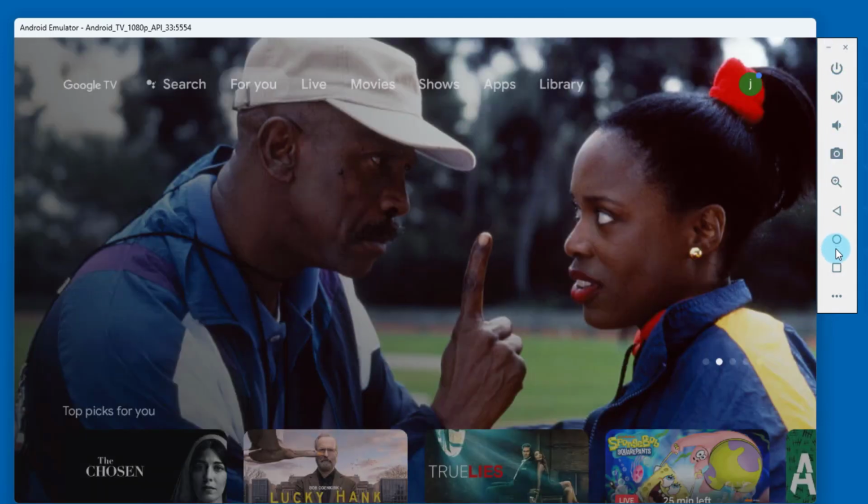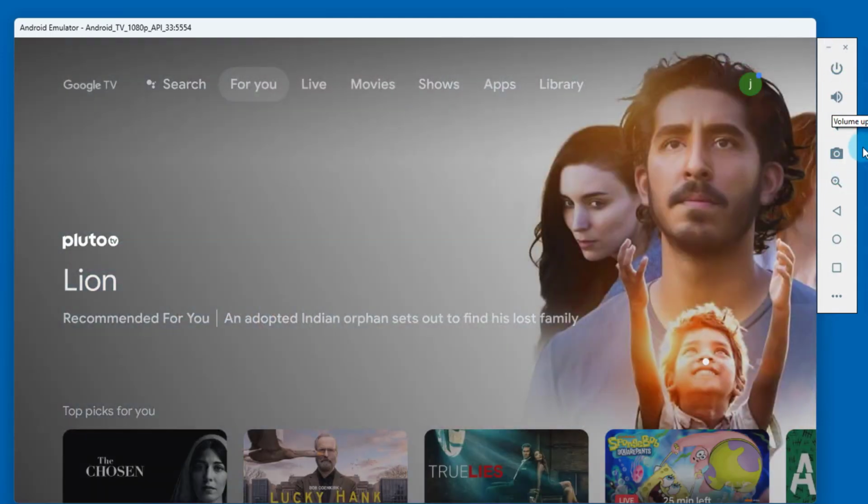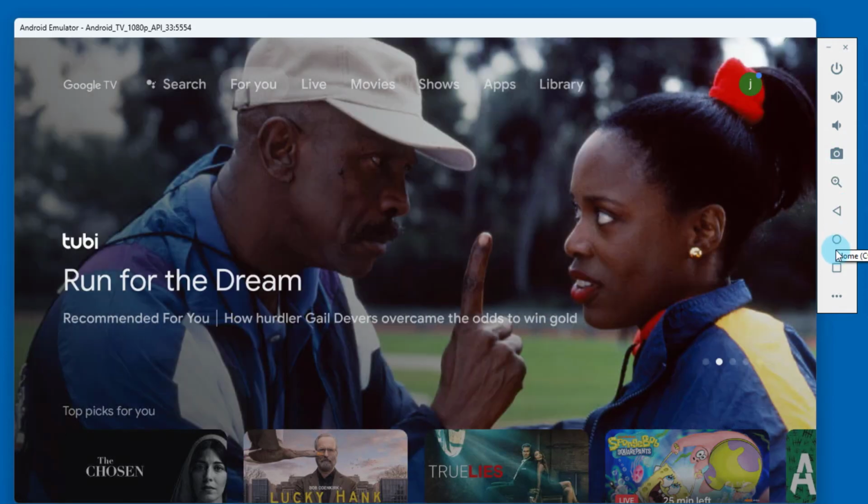So here are some tools on the right side. You have the volume up, volume down. You can take a screenshot. You can zoom. This is the backspace. You can go back. This is the home button, overview. This is the power button. There are 3 dots here.